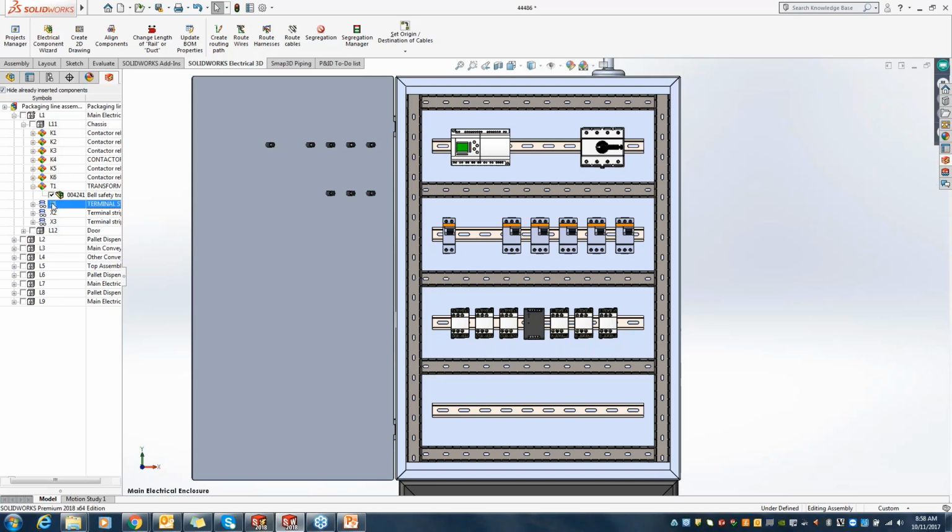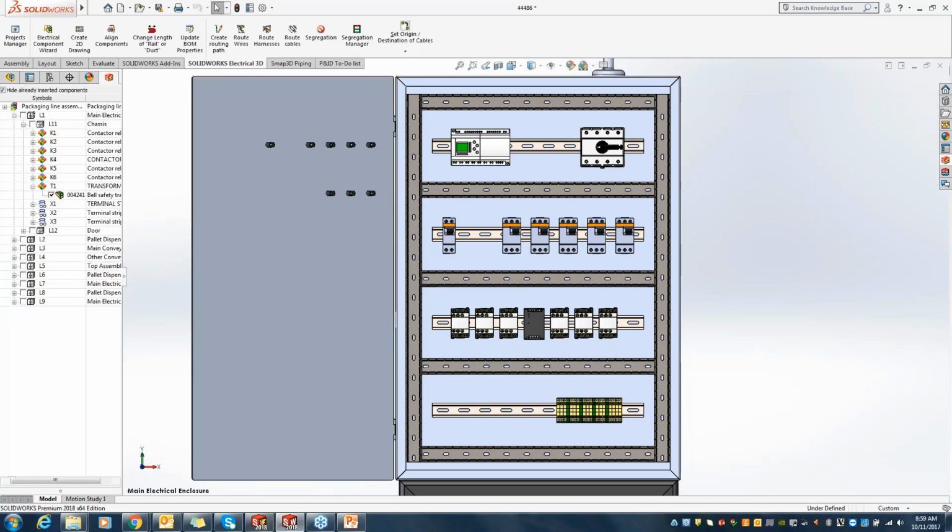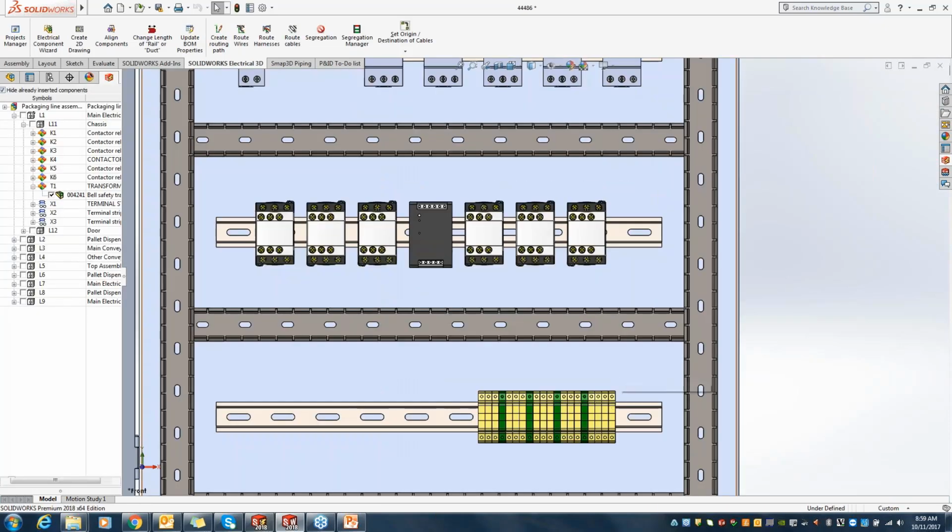So same way, let's add our terminals. Insert terminal. I'll just add my first terminal, and the same question is asked, 0 mm spacing to the right. OK, and SolidWorks again takes up all the terminals from the schematic drawing, 20 terminals. Based on the width from our 3D model, all the 20 terminals are put up here like this.